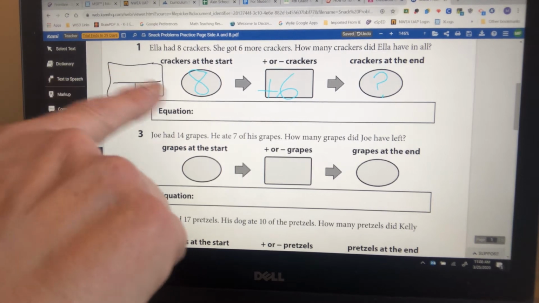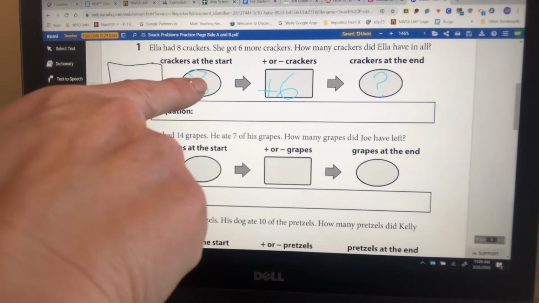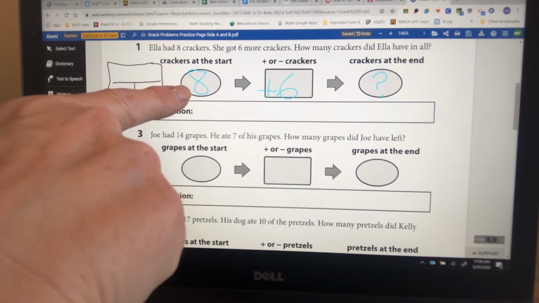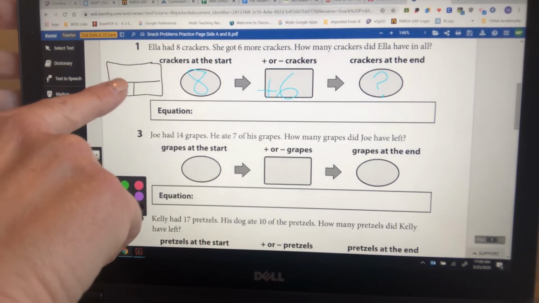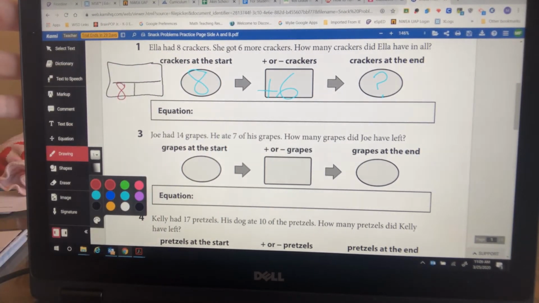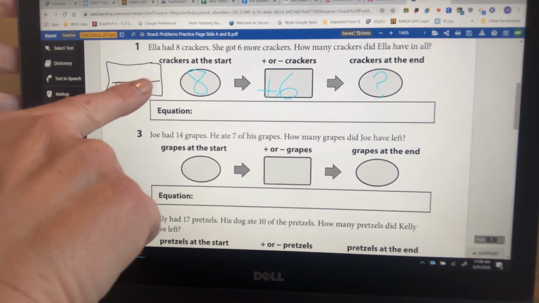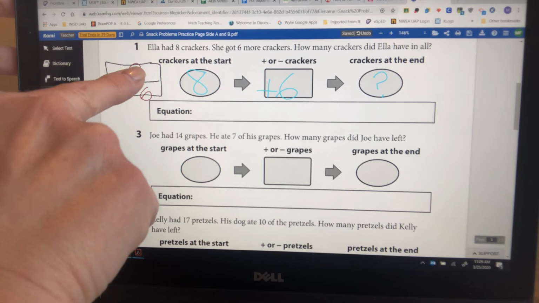Now, before I decide my equation, whether it's an add pattern or a subtract pattern, I'm going to put my numbers in my organizer over here. The 8 crackers that Ella had in the beginning of the story, was that all she had or part of what she had? Well, I know in the story she got more, so 8 is definitely part of what she had. The 6 crackers that she got in the story was definitely not all, so it is another part, which means we are looking for the whole.